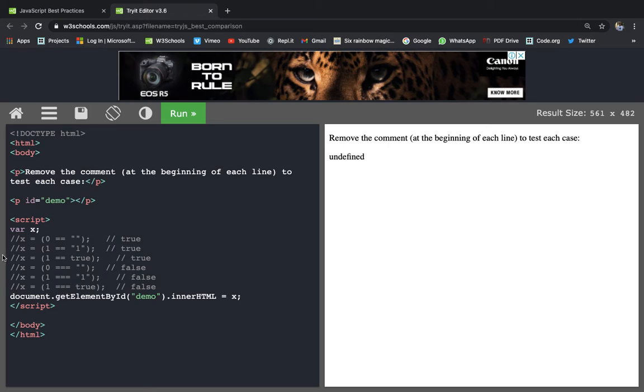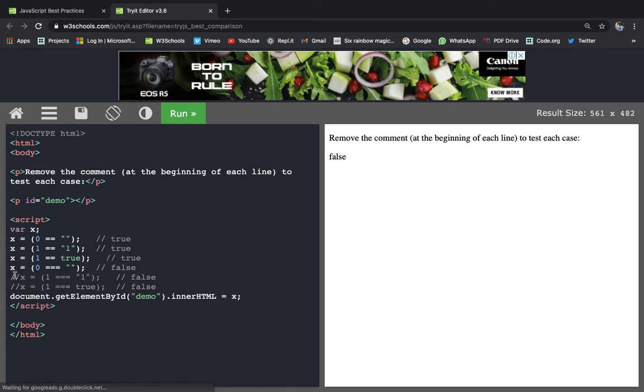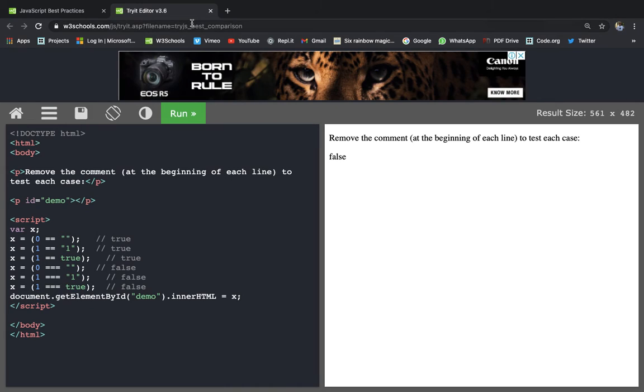Okay, let's see this. This will give us true. This will also give us true. This will also give us true, as I told you. But now triple equals comes: 0 === "" will give us false. Over here, 1 === "1" is not of the same type, so false. And finally, 1 === true is also not of the same type, so this will give us false. Okay?